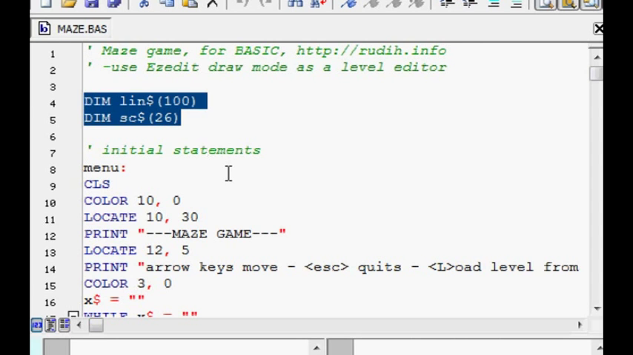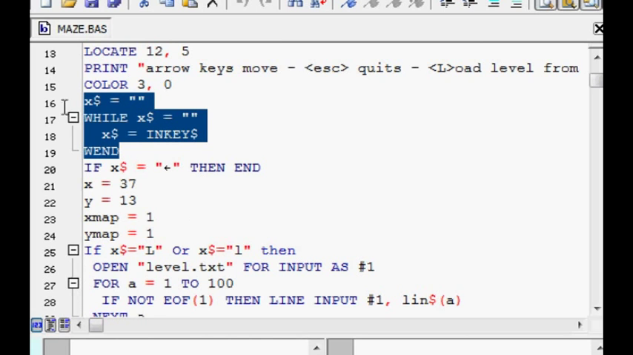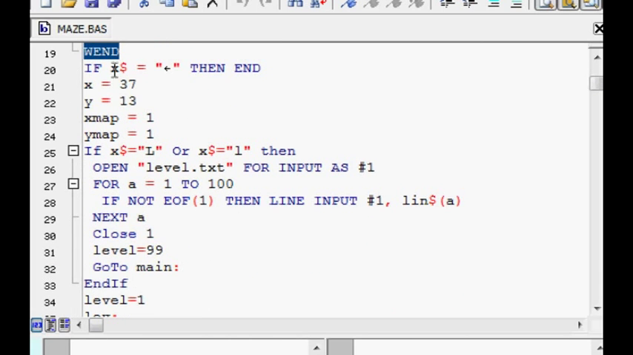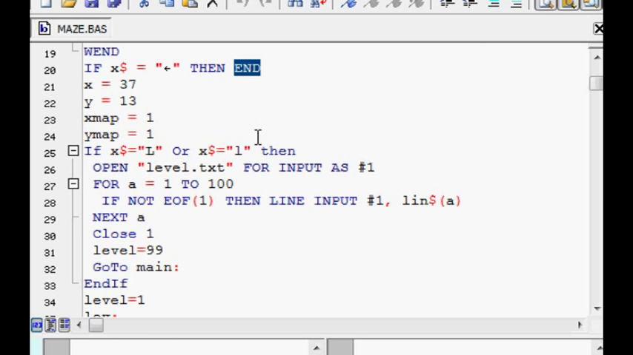There's some declarations here. The menu, which is the title screen with a clear screen, changes the color, locates the cursor, prints the name of the game onto the screen, some instructions, and then changes the color back. It waits for a key to be pressed, and whether or not the key is things like escape, it does certain things. See, with these if keywords, if this condition is true, then it carries out an instruction, and that's true of many programming languages, actually, not just BASIC, so it's worthwhile remembering.